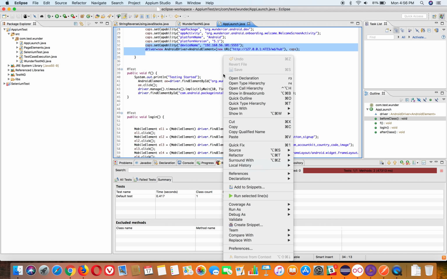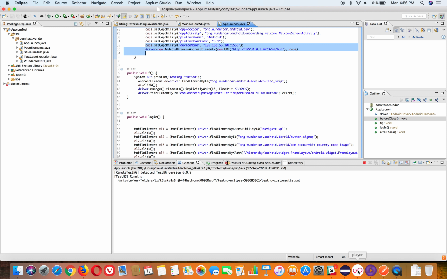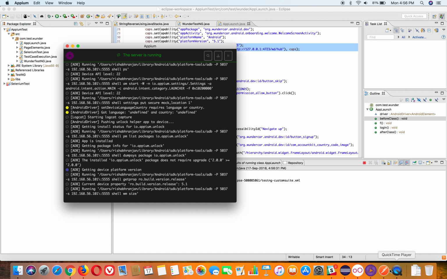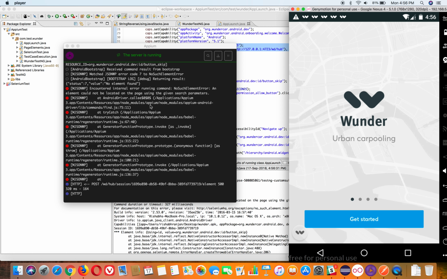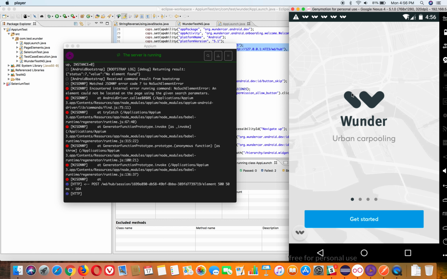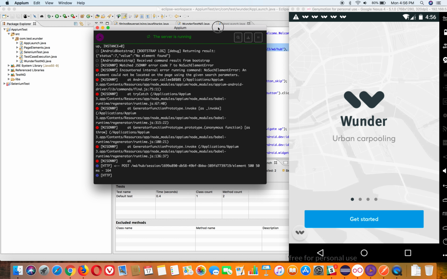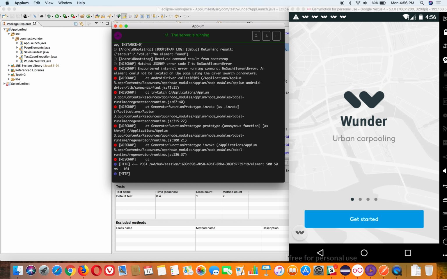Okay, so let me just run it. So I'm running it as TestNG. So you see now it's been over there. It has started. The app is different, but yeah, everything else is same. You don't have to worry about it. Okay, so now it has started. Whatever the tests were, it failed, passed, doesn't matter.